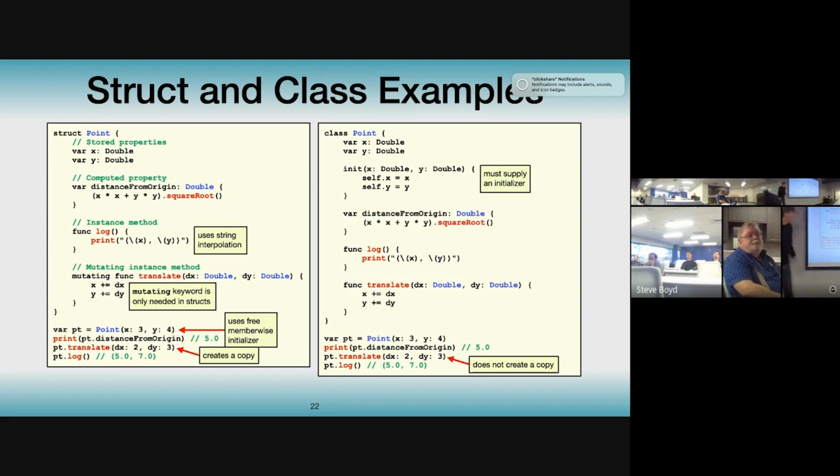Here I'm calling the translate method, and it is making a copy. This is kind of interesting because down here when I log it out, you might think, well, I didn't capture the copy.